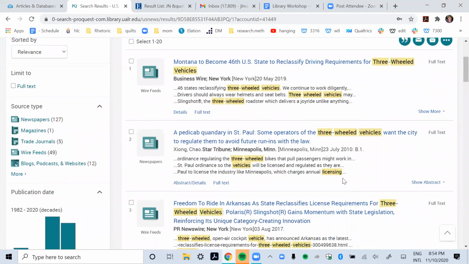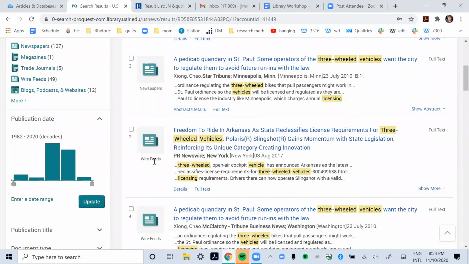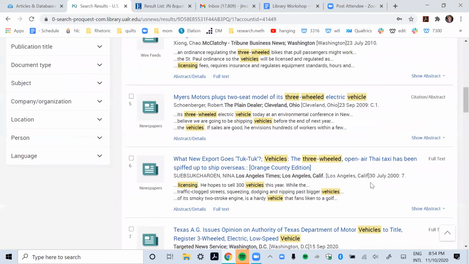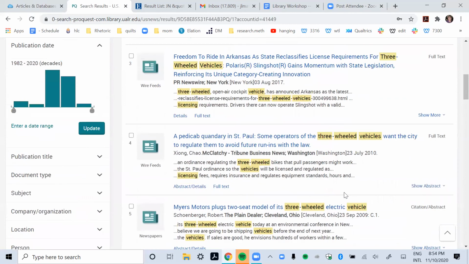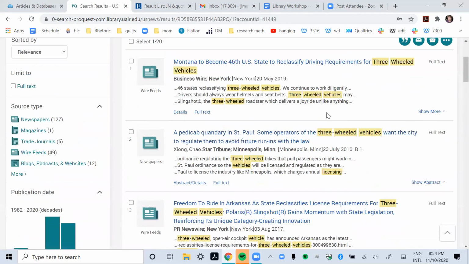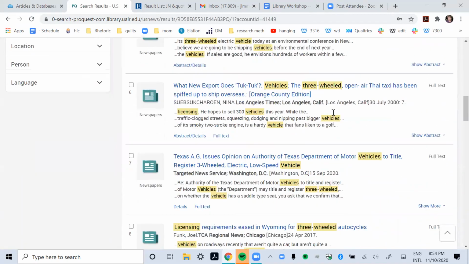And you see from the newspaper articles that this is a very hot topic, that all the states are going through changes all the time. And you see something about Arkansas. Apparently, Arkansas reclassified license requirements in 2017. But Montana did it in 2019.